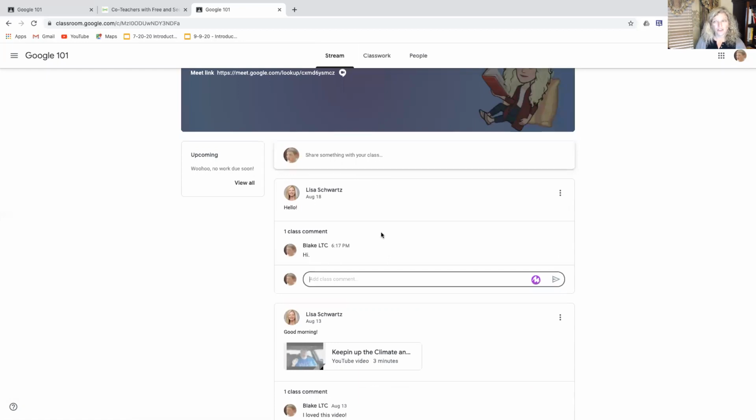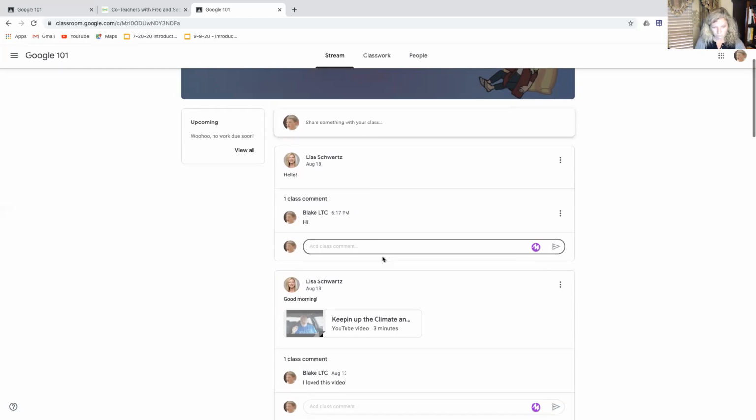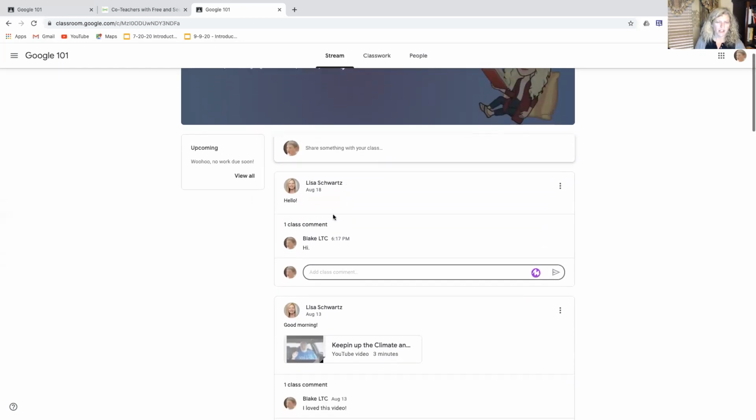Now, your teacher may turn off the stream for the kids, where the kids can't comment back. The teacher could also turn off where your child can't post back. So don't be alarmed if your child can't post or comment on stream. The teacher may have set it up to turn that feature off for the kids. But the teacher can still push out announcements here in the stream.